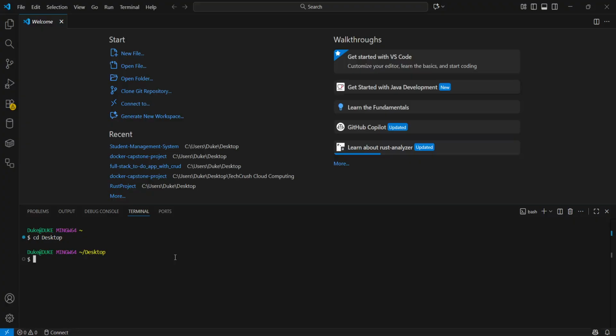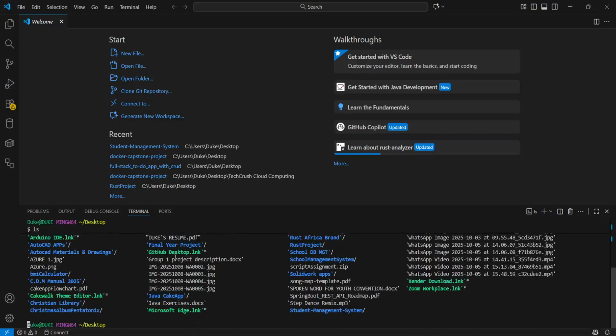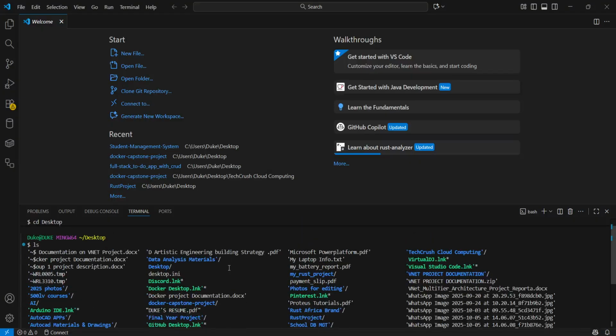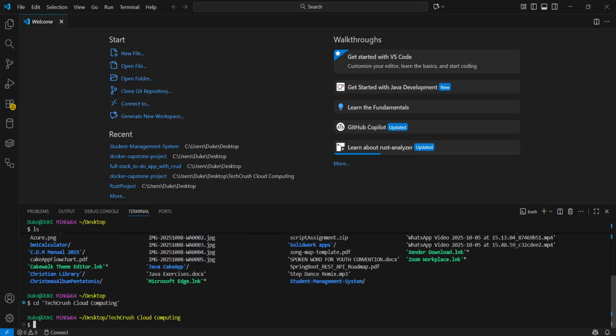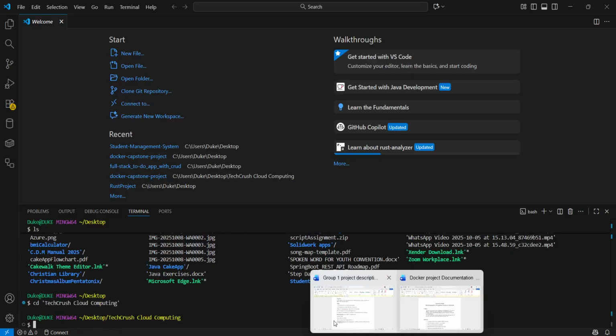You can clone it here, or you can decide to clone it in another place. Me, I want to clone it in another place. So I'm listing. I have a folder called TechRush Cloud Computing. This is where all my TechRush projects are. So I will just copy it, right? And I will now change my directory, cd, and then paste it. So I've changed my directory here. This is where I want to clone it, right?